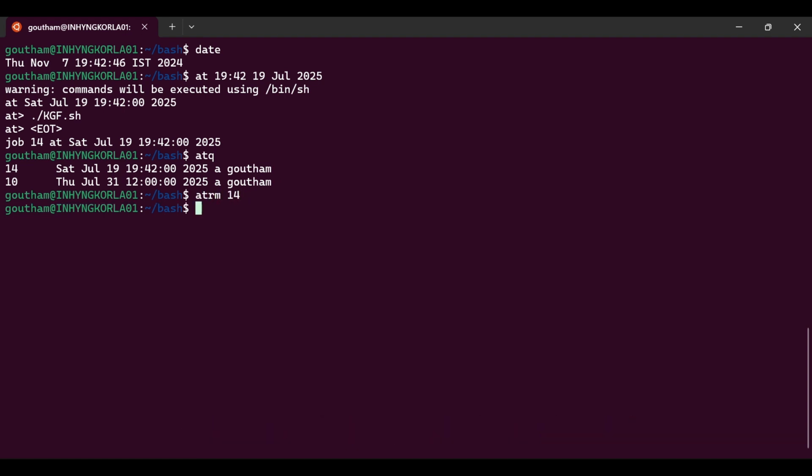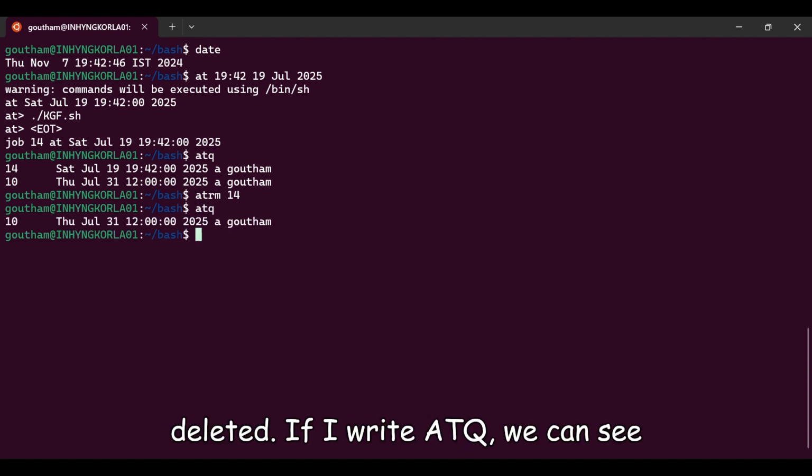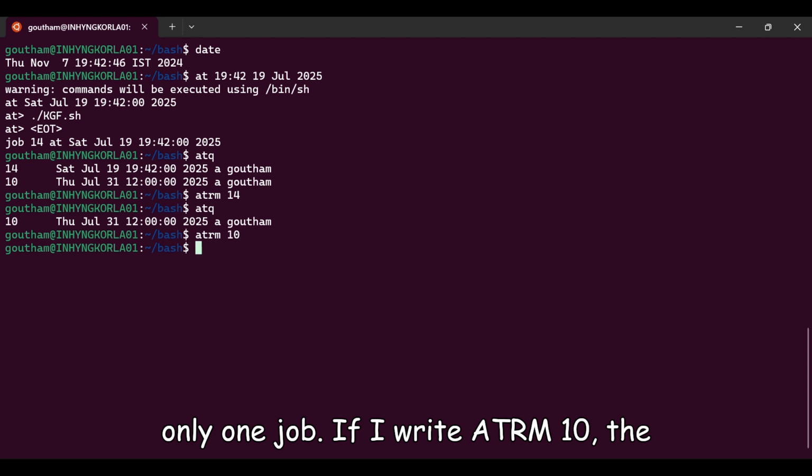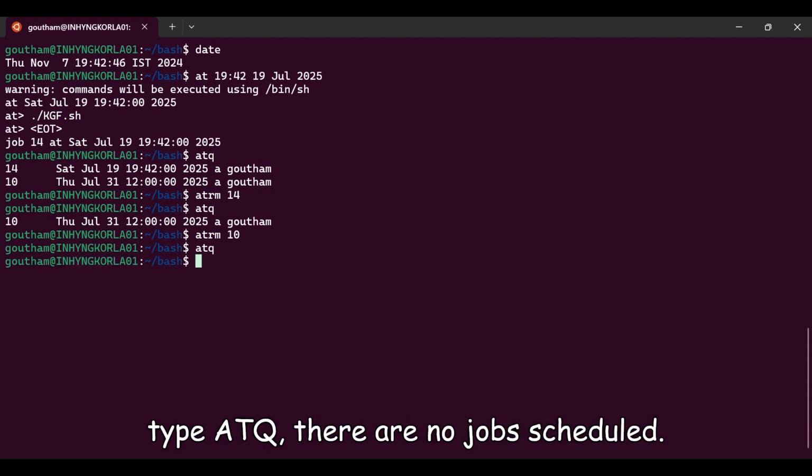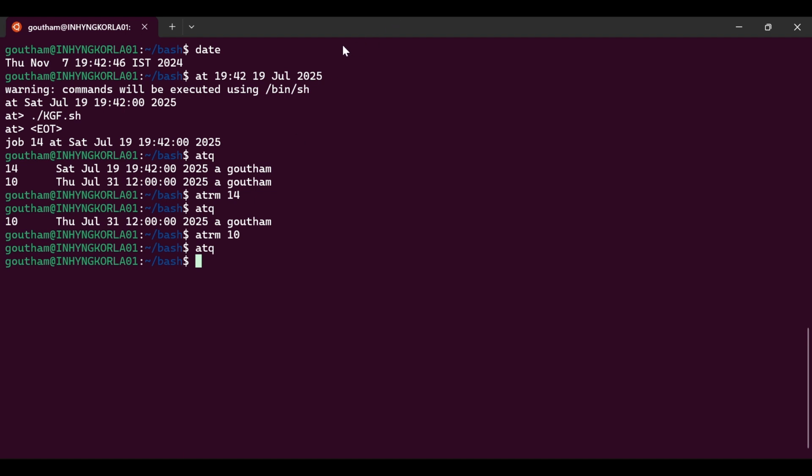If I write atrm 14, the first job will be deleted. If I write atq, we can see only one job. If I write atrm 10, the remaining job will also be deleted. If I type atq, there are no jobs scheduled.